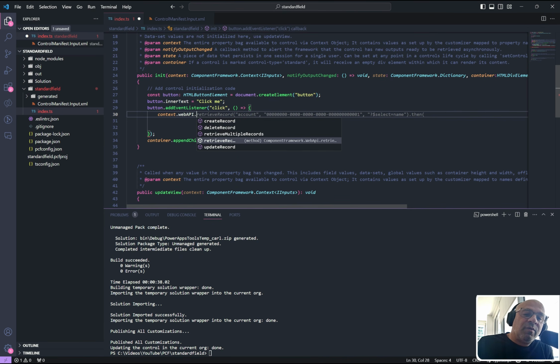So this is really cool because we can do things like create records in the Dataverse, delete records, retrieve multiple, retrieve a single record, or update a single record. This is the functionality that we know about when we use WebAPI from a typical Power App or D365. And we have this available through the context inside of our PCF controls. So let's run through some examples here.